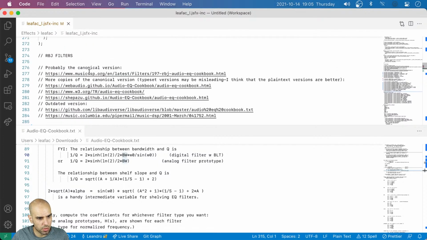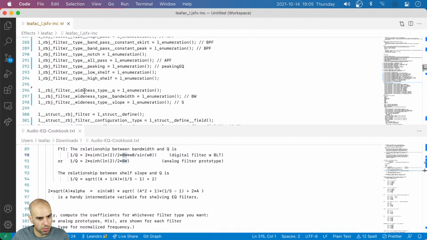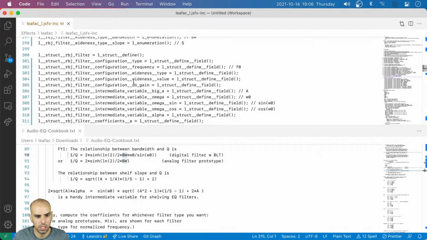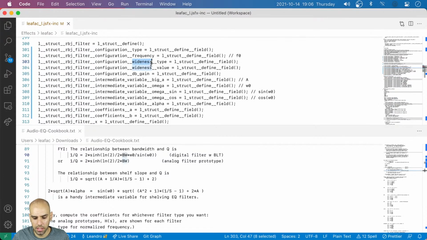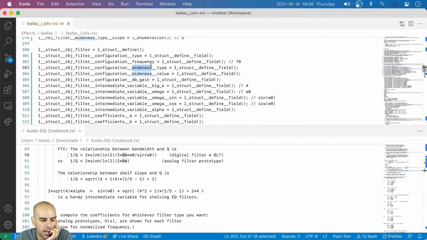So let's go over this one more time. We have our types with the corresponding annotations. We have our whiteness types: Q, bandwidth, and slope. Then we have the type, the frequency, the whiteness type and value. And I'm not sure I like this name, but I don't have a better idea for it. It's how wide the curve is, usually. I don't know.